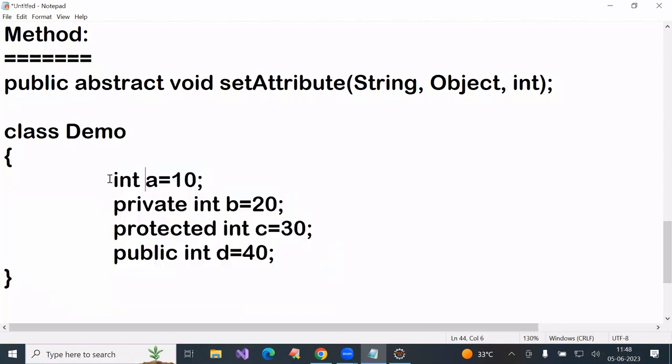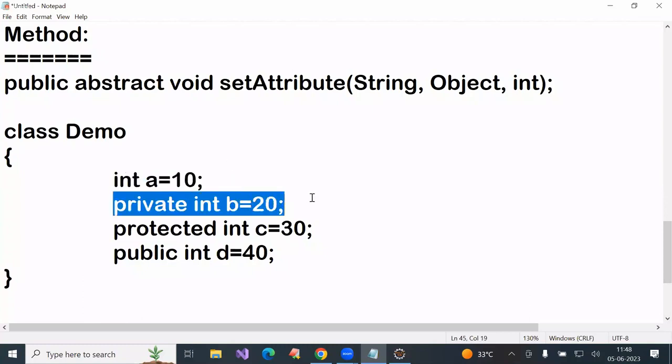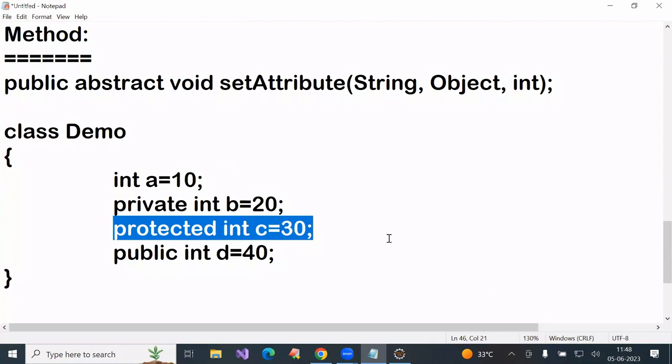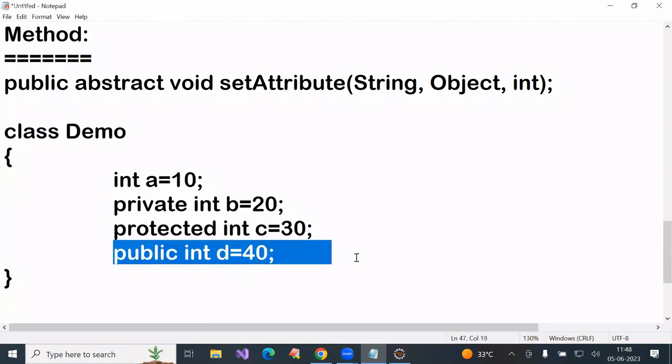This variable's scope is limited to the package. This scope is limited to the class. This scope is limited to package and subclass. The subclass can be outside the package also. This scope has no restriction. Anywhere you can access. No restriction.